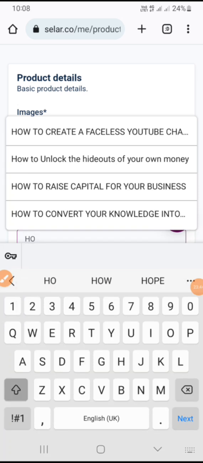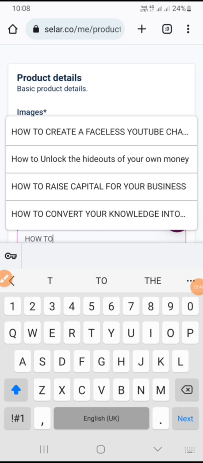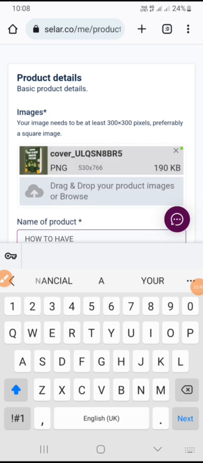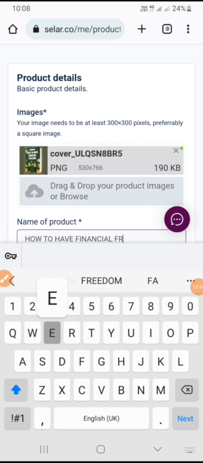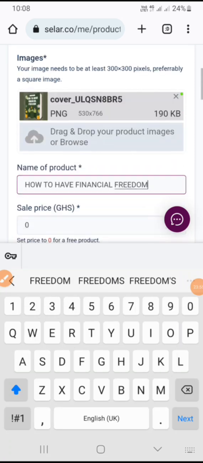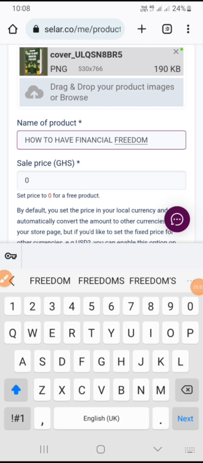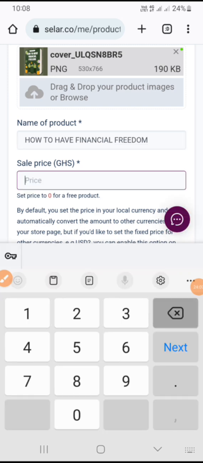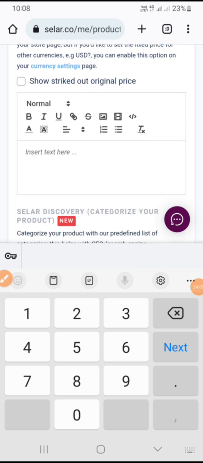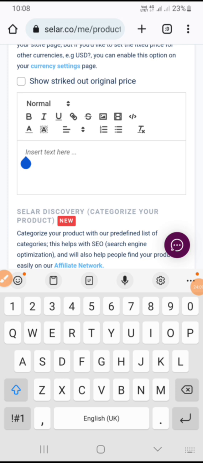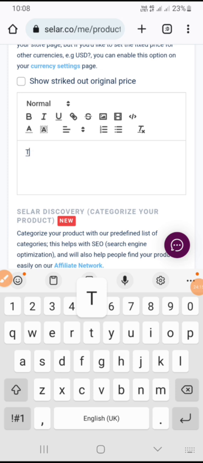The name of the book is How to Have Financial Freedom. How to Have Financial Freedom. Okay, that's the name of the book. Then sale price. How much do you want to sell the book? Okay, let's assume that I want to sell the book for 13 Ghana cedis. Okay, now you only write a little about the book. Okay, later I will show you how to write a description of a document. Okay, so let me write something small.